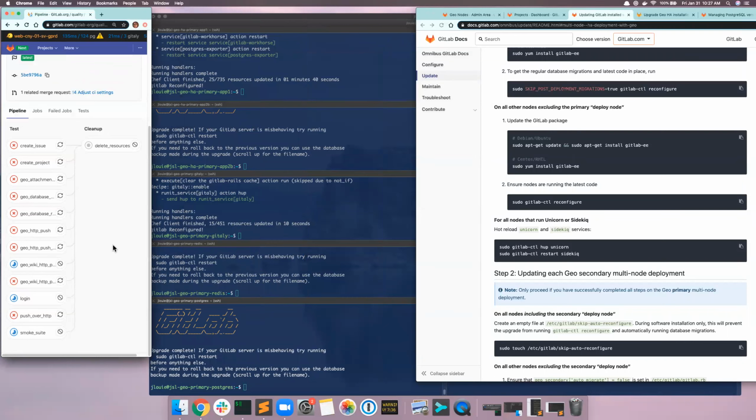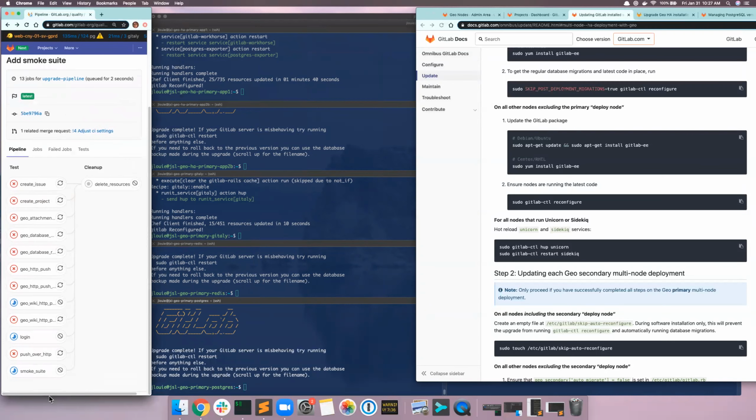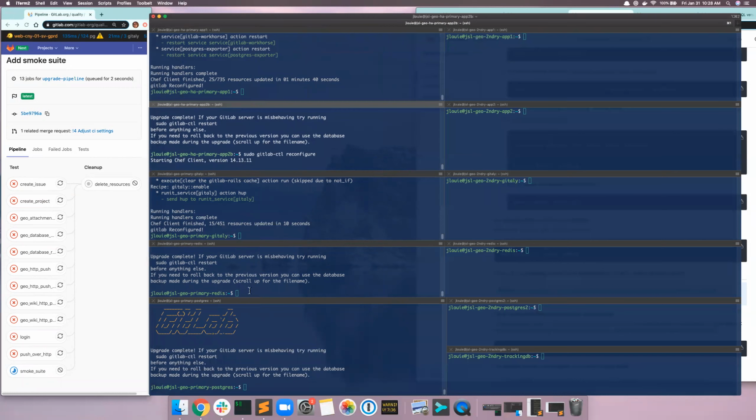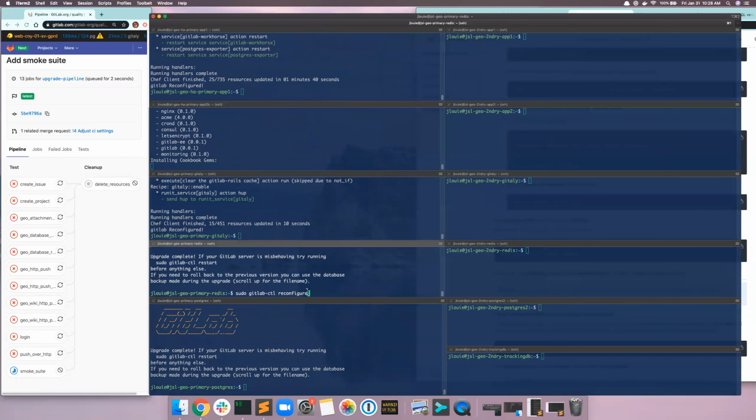Interesting. Okay. Well, I have this video, so I'll know exactly when this failed. I'll take a note of that later. But it looks like all of the nodes have finished updating, so just keep going. The next step is to run reconfigure. So that would be here. We've already done Gitaly. Let's go to Redis.